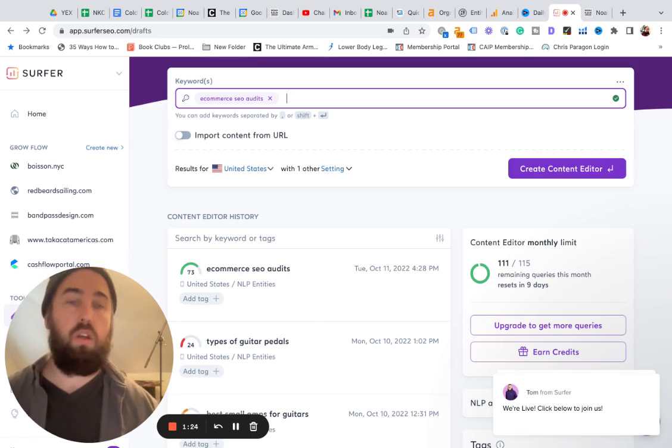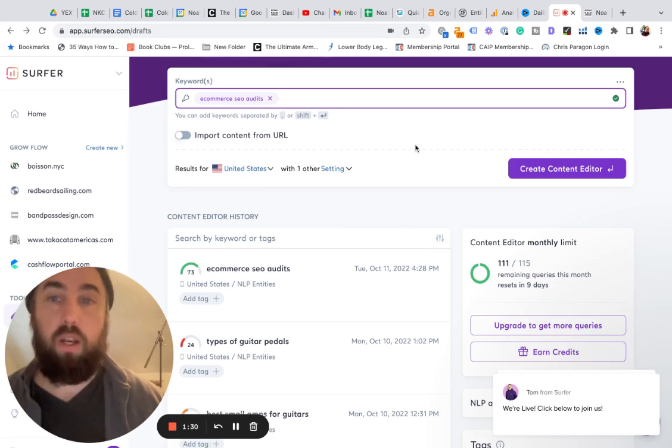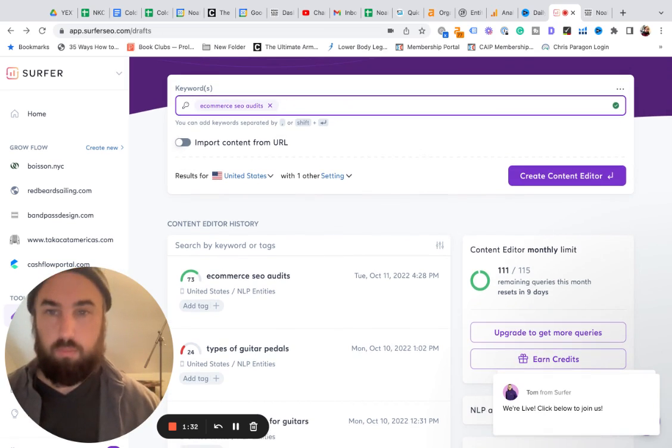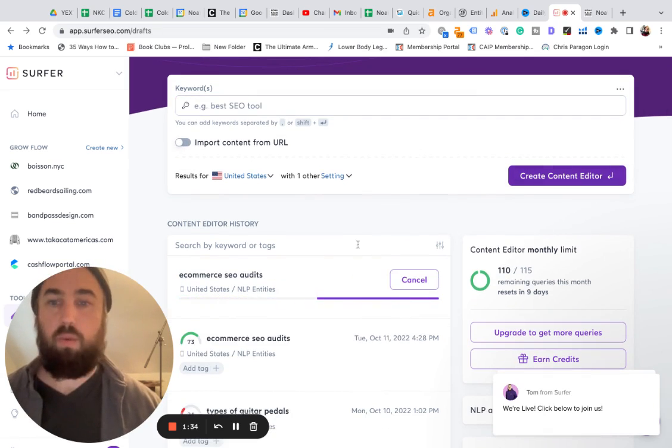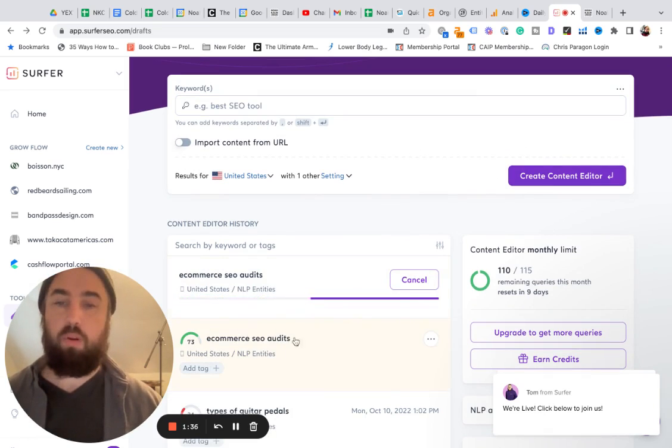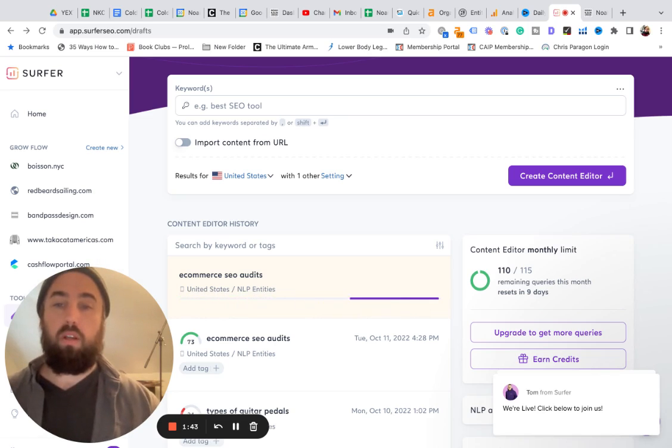If there's two closely related keywords or two topics that you want to combine into one post, you can put more than one keyword in if you want. I tend to try to do just one. So let's create a new content editor. We already have one here. I already wrote that post, but I'm going to walk you through what I like to do when writing a new post. So we're going to let this do its thing. Just takes a few seconds for it to gather its data.